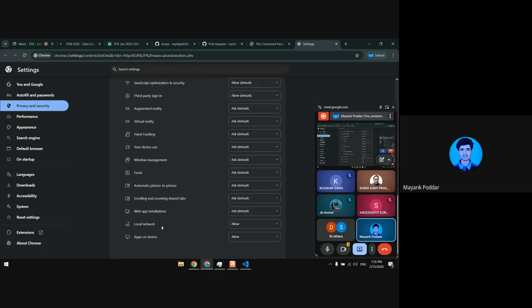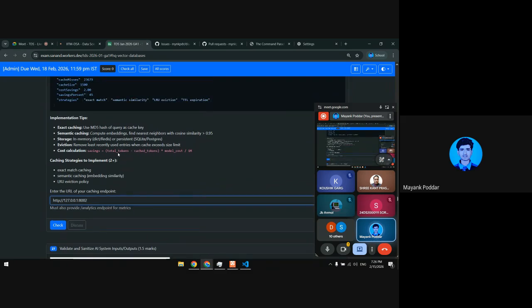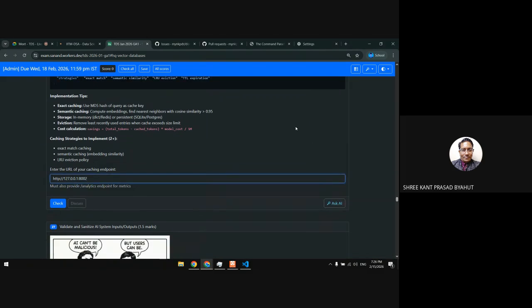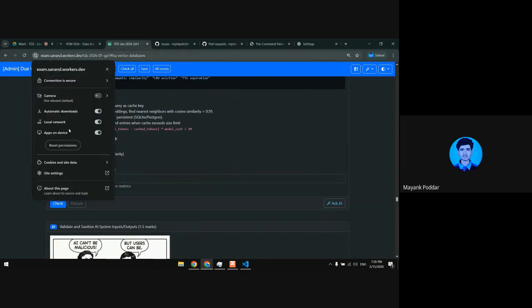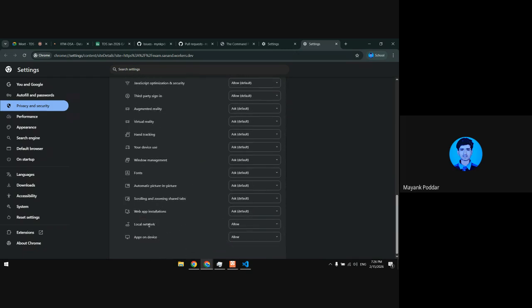You can just go to site settings and at the bottom you will see local network. How to do it, please? For the exam portal to access your local network. If you have already given the permission, you will see it over here. If you haven't given the permission, go to site settings, go to the bottom, and you will see this local network. If this is blocked, click on allow. If it is asked, click on allow, right?